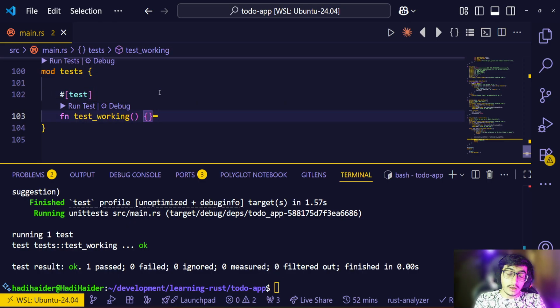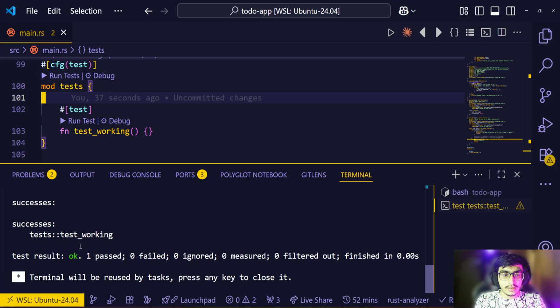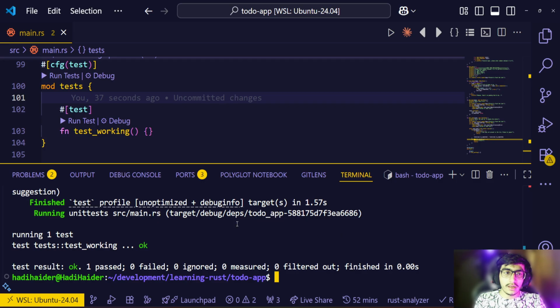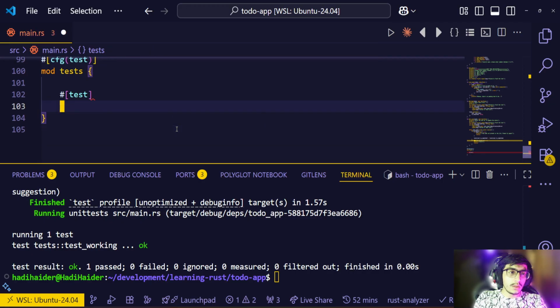Another thing that I want to discuss with you is that in VS Code, because we have installed the extensions in our first video of the Rust series, Rust Analyzer and a couple of other extensions, if I click on run test, it will automatically run the test. Yep, now you can see it's easy. Instead of writing commands every time, we can click on the button and it's pretty easy to work with.